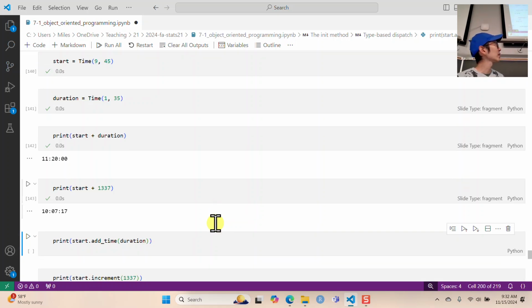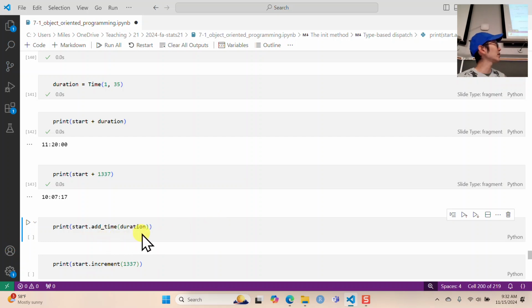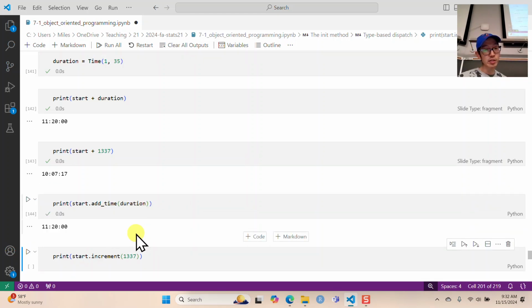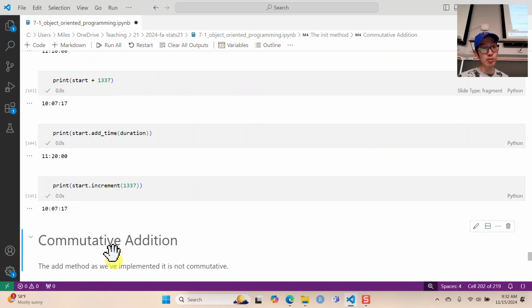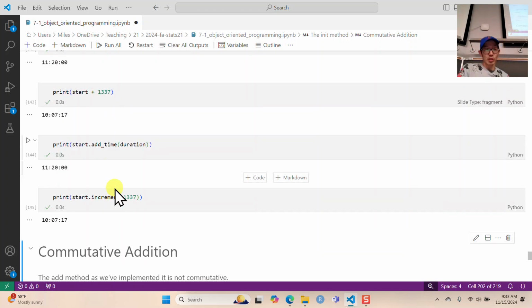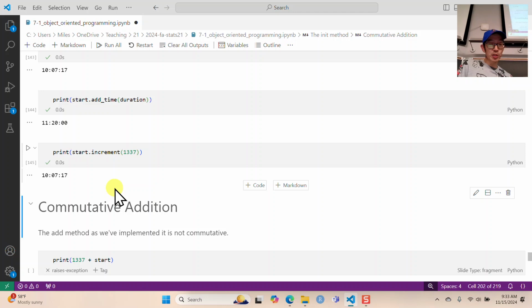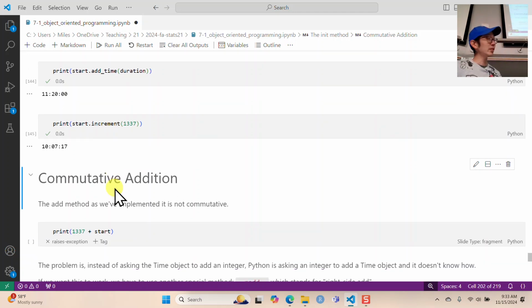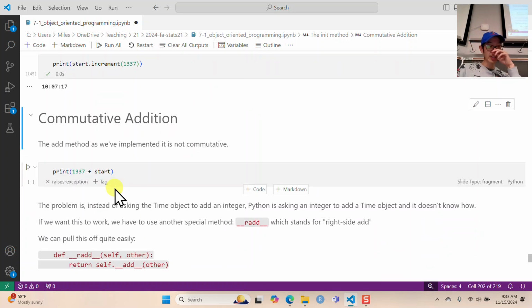I can do start.addTime(duration). I can try that. And that works, okay? So instead of start plus duration, I can call addTime, or I could do start.increment(1,337), and that's working. So far, everything seems to be good, okay? Our method, however, is not commutative.